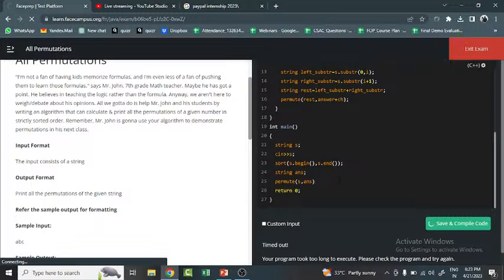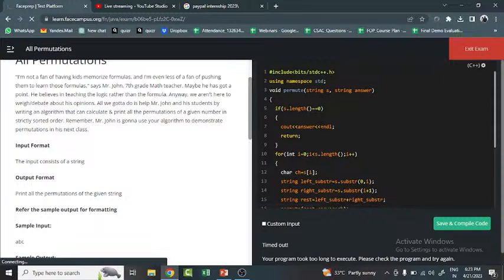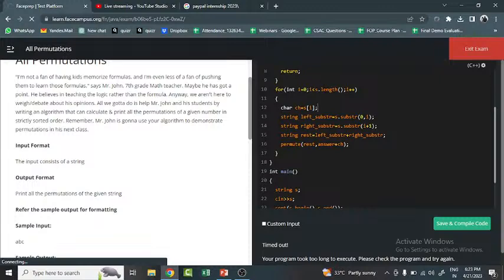Let me check the code once again. Int main, string s, cin s, and sort s dot begin, comma s dot end, string answer, permute s comma answer. Okay. Include bits/stdc++.h, using namespace std, string s and string answer. i less than s dot length.